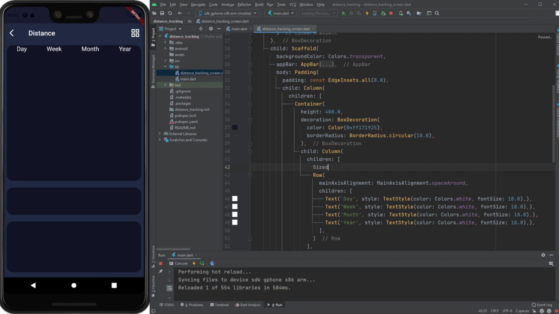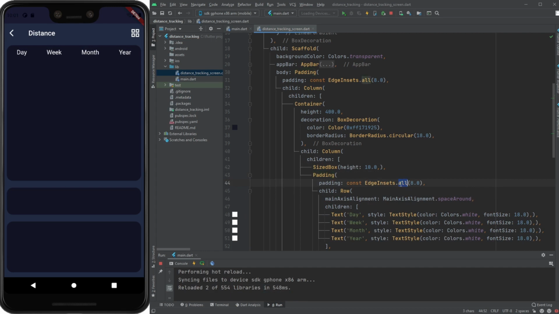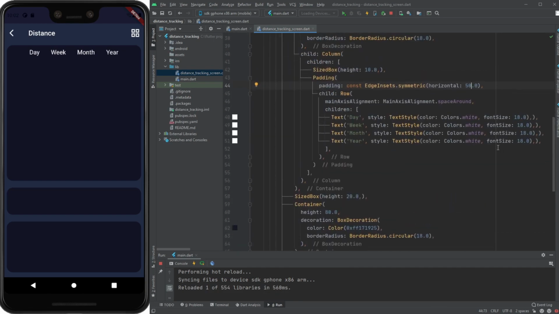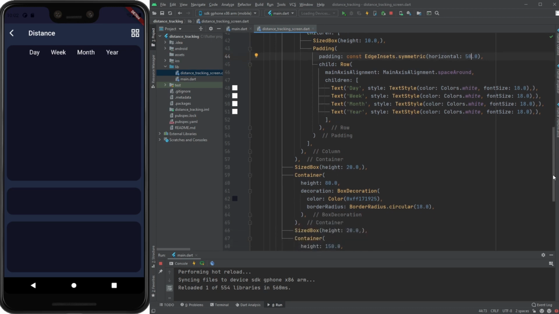above of the row. So we'll set the size box, and we give a height 10, and set it. Now it looks fine. After that we'll set some symmetric padding, so that the row will be looking better. In the symmetric, both sides will be increased and decreased as per the value we give.